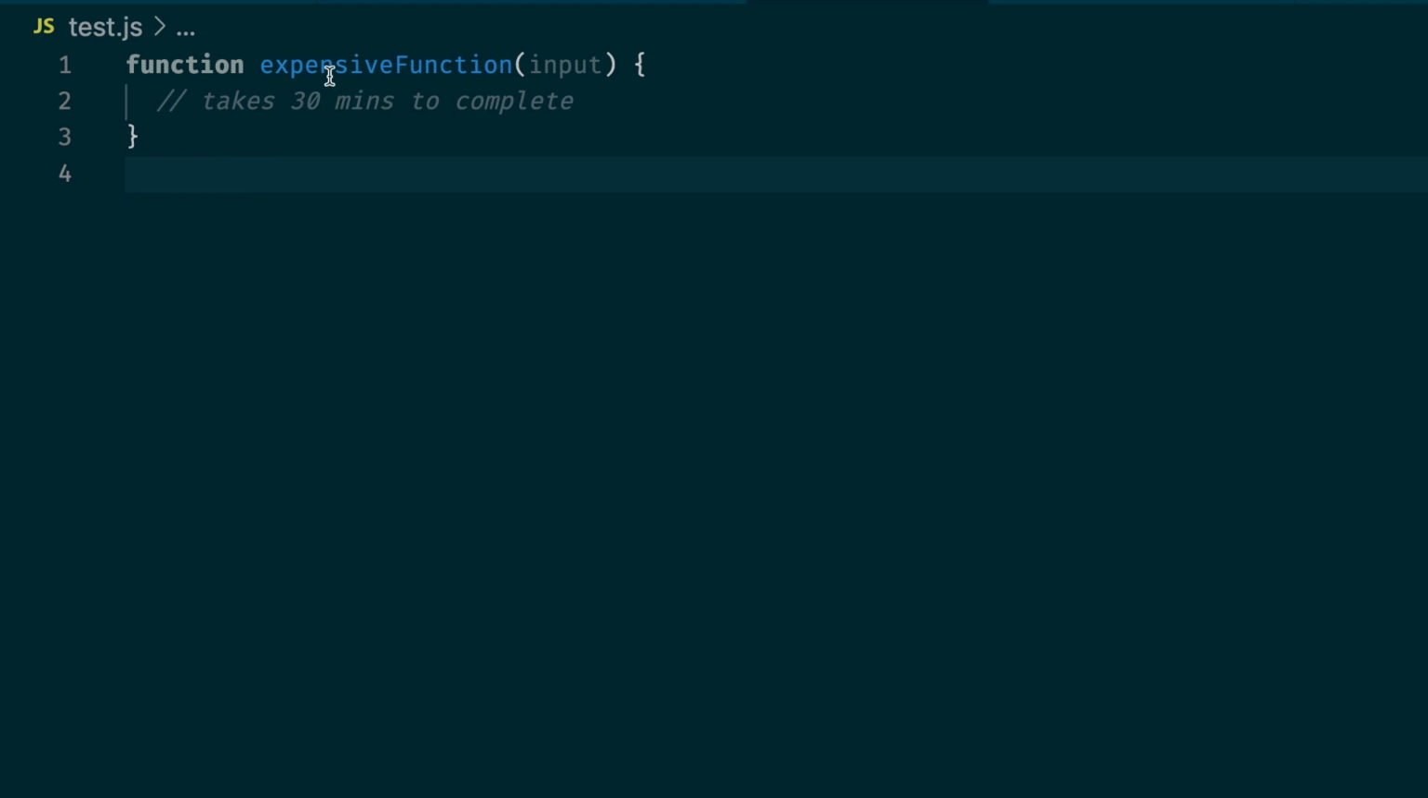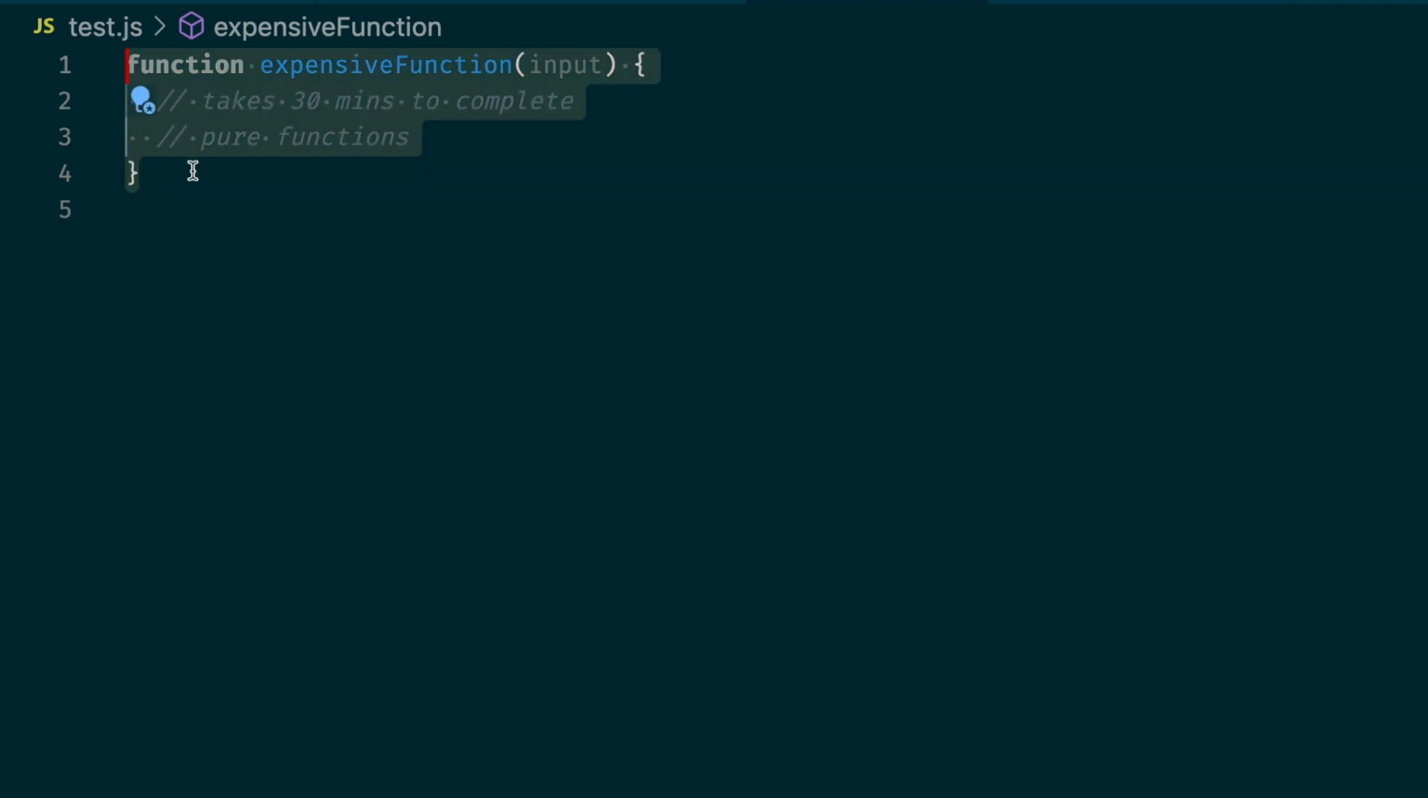Now this expensive function takes more than 30 minutes to complete, and this operation also depends on this input argument. This function is also a pure function, meaning that it does not have any side effects or change anything outside of its scope or have a dependency outside of its scope. So it is a purely self-contained function.